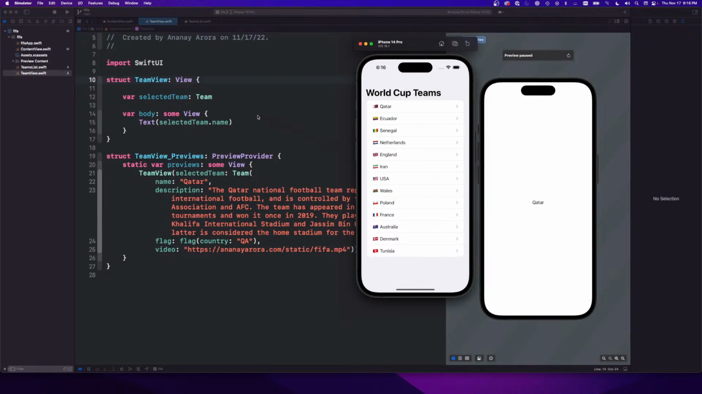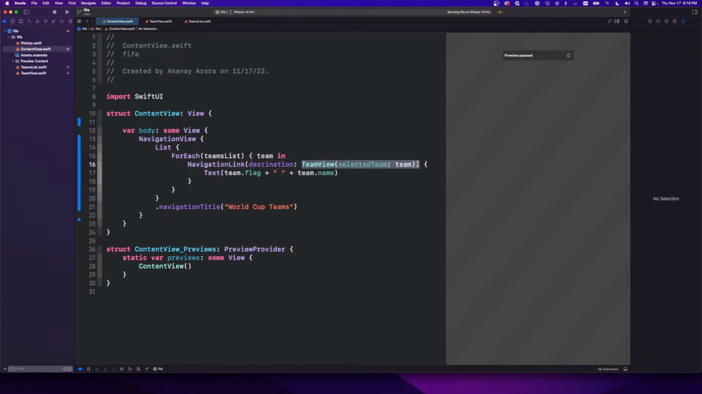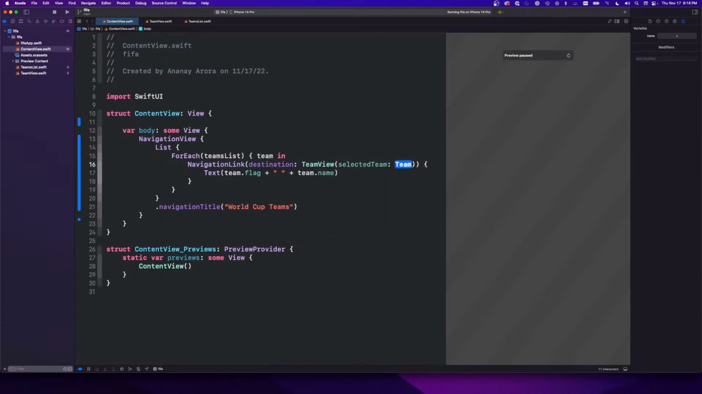All right, just to reiterate what I did in content view to link the two screens together. Remember the destination for the navigation link, which we had as empty. We have to change it to TeamView, selected team, hit enter to autocomplete that, and then just type team. And team is that variable in the iterator right here, in the for each loop, and it's what's being passed down to the next screen.